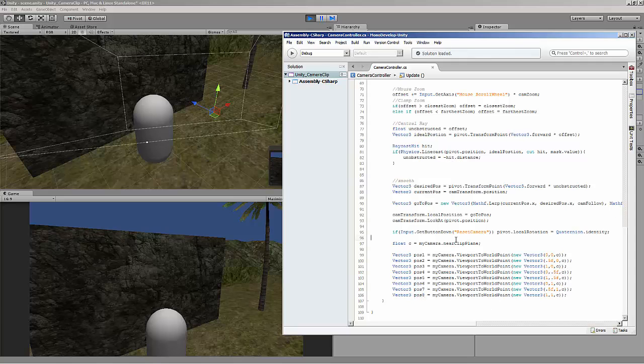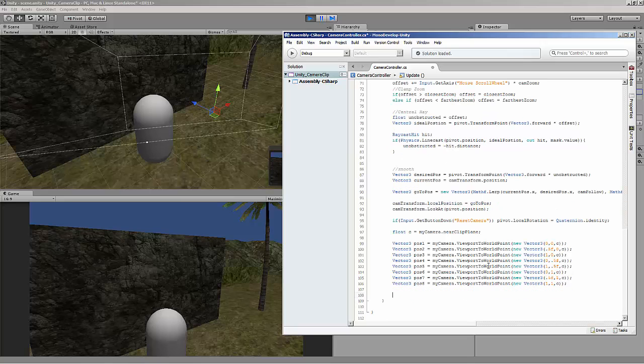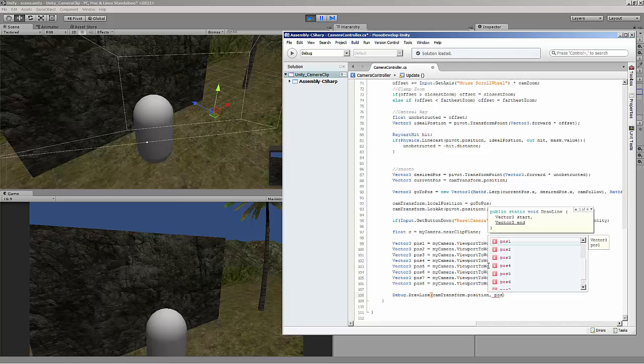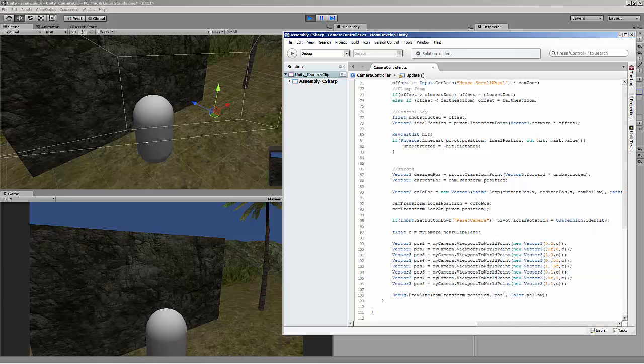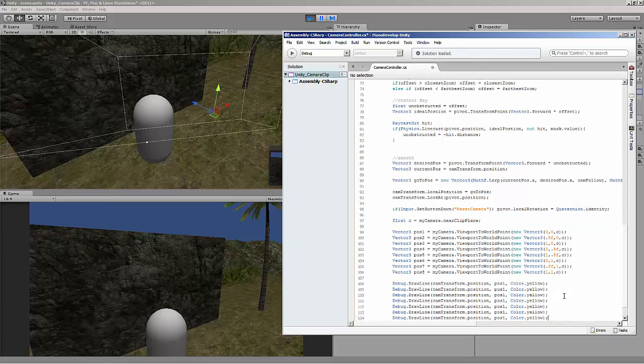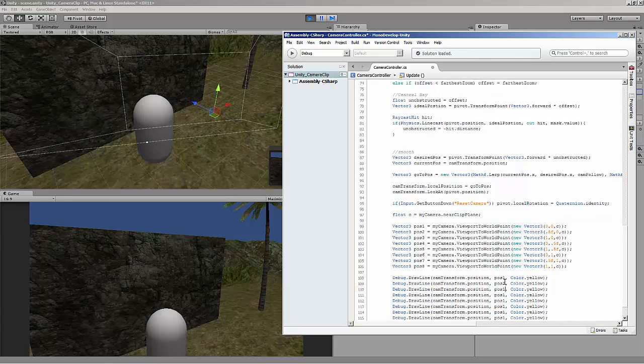Alright, so now that we've got all the positions, let's get a visual representation of it by doing Debug.DrawLine. And we'll do it from our cam transform.position, and we'll do it to each one. So position 1, let's give it a color, Color.yellow. So 2, 3, 4, 5, 6, 7, 8. And let's check that out.